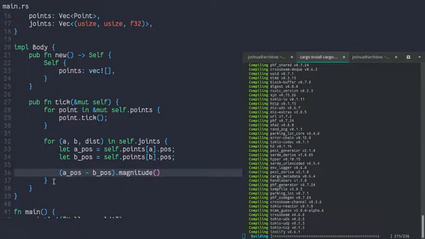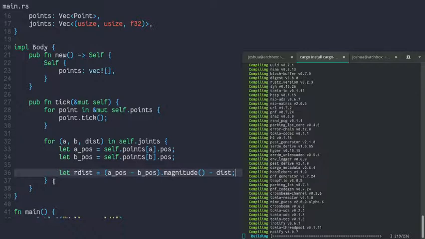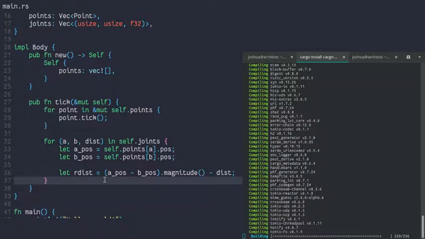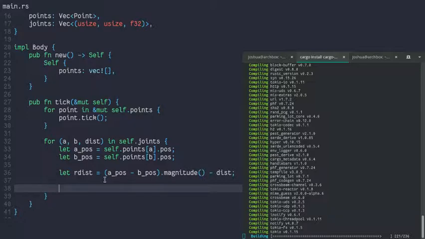So, now we need to compare that with the distance we desire. So let's call this r_dist for relative distance, and if this value is above 0, then the points are too far apart. If it's below 0, then they're too close together. So now we want to apply a change in velocity to the points according to whether r_dist is above or below 0. I should turn off my boiler because it's quite loud. There we go. Okay.